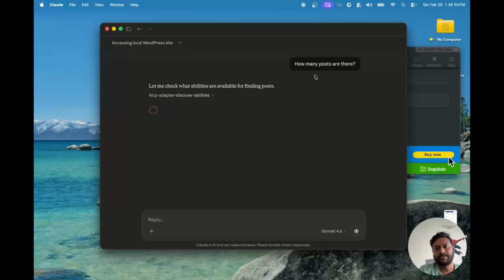So whenever we ask any question, it always checks whether there is an ability for doing that particular task or not. If it is not there, it won't give you any response. Otherwise, it will give you an answer. So this is what basically using AI with WordPress is.